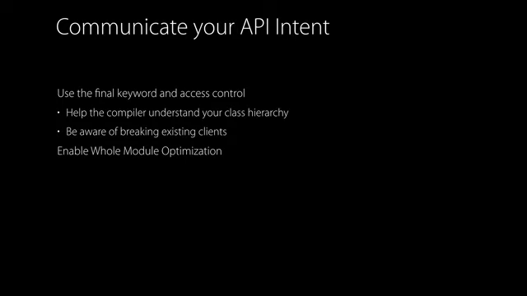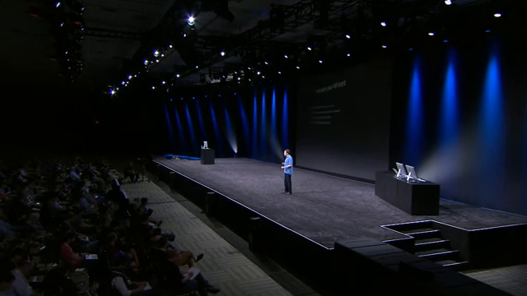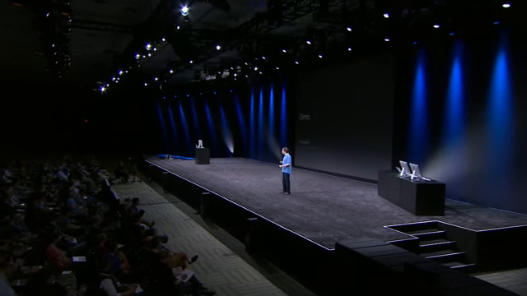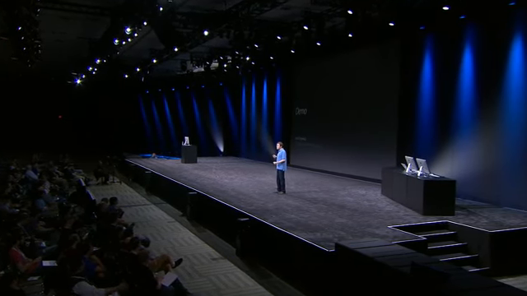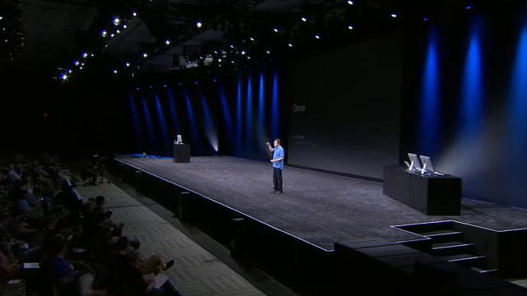It will enable the compiler to make further optimizations, for instance, more aggressive generic specialization, and by allowing the compiler to better understand your API's class hierarchy, without any work on your part, you can benefit from increased elimination of dynamic dispatch. Now I'd like to turn this presentation over to Joe, who will show you how you can use these techniques and instruments to improve the performance of your application today.